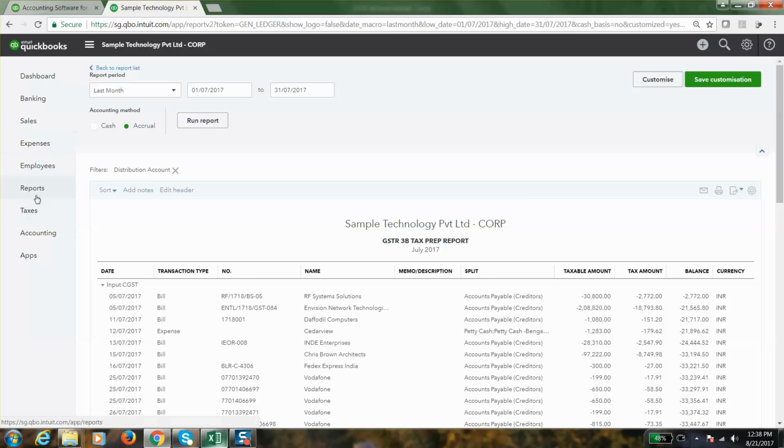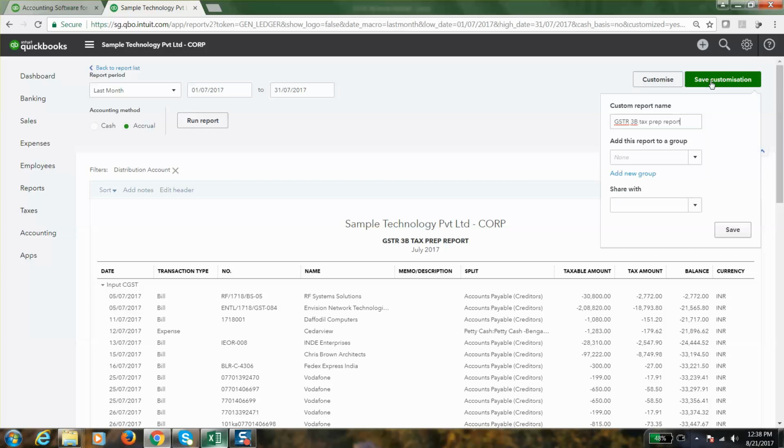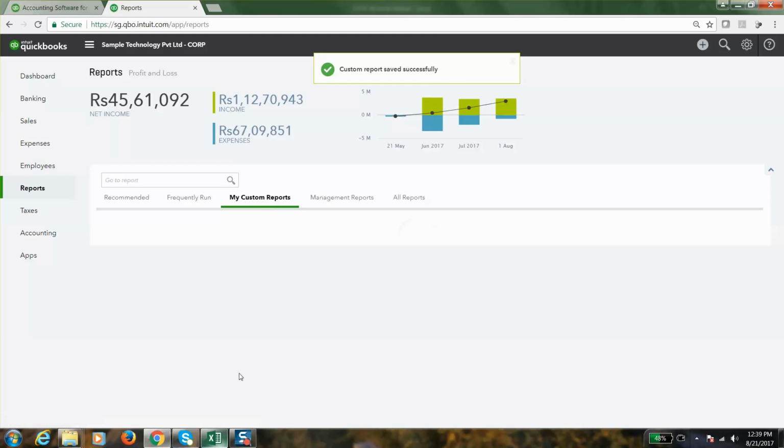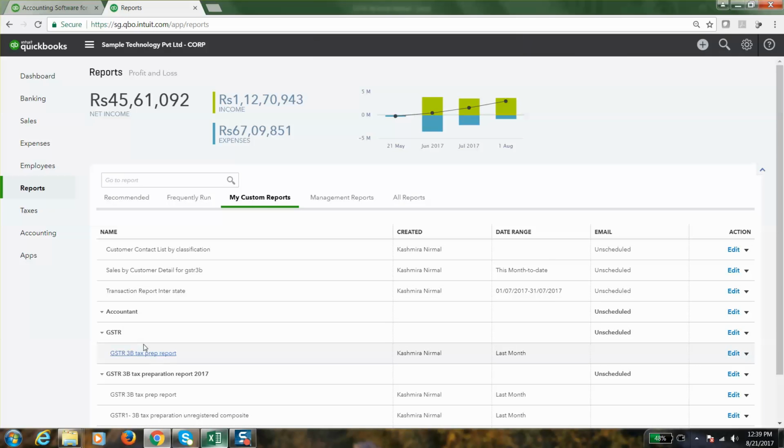One other report which you may want: first of all, you need to save this customization and put it under a custom group, so that you can always see this GSTR 3B under your custom reports. If you go to My Custom Reports, you will see it.